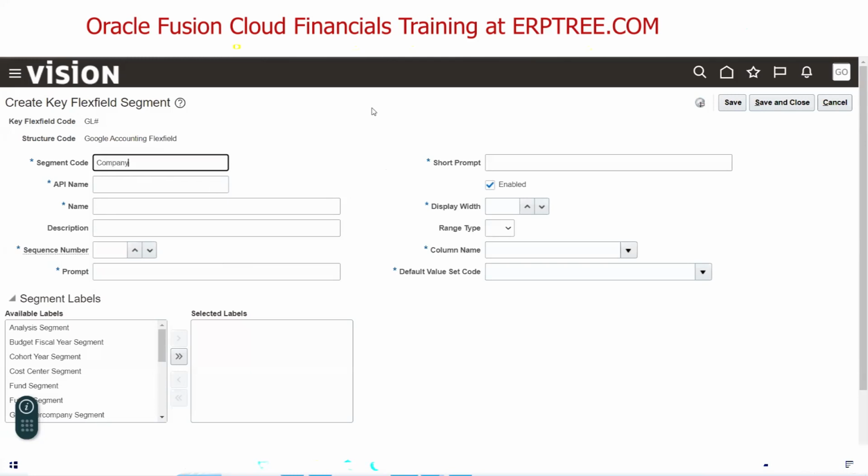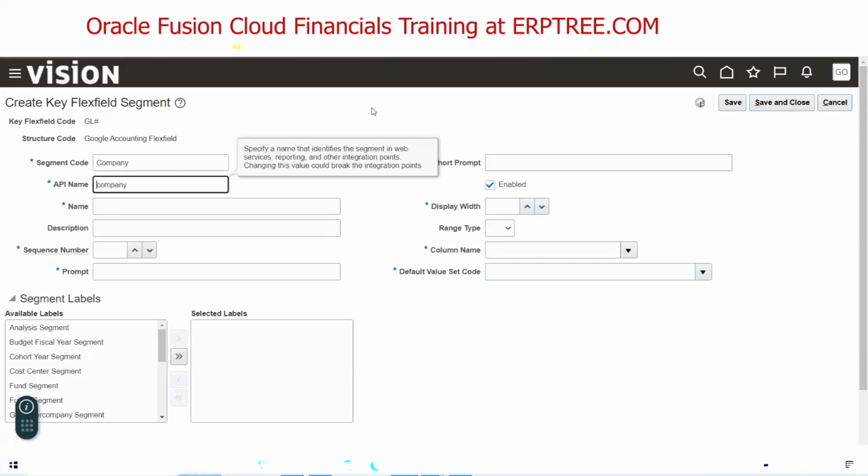Use the tab key on the keyboard. It will copy the segment code as the API name. You see that pop up. API stands for Application Programming Interface. That is related to technical work. If technical consultants are going to use this company segment field, instead of the segment code field, they will use the API name. Technical people can use that API name field for certain integrations, custom reports, and other customization purposes.